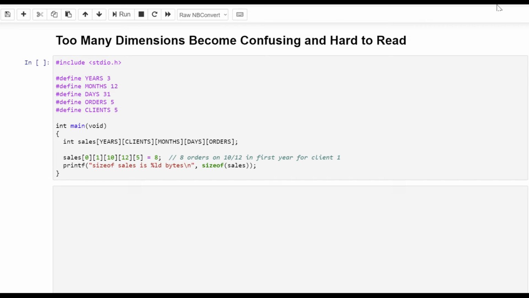In this case, we've got an assignment operator that shows us that there are 8 orders on 10/12 in the first year for client 1. Now, the C programming language will allow us to create this array, but you can imagine reading a program that manipulates an array that big can get confusing. So using constants and documenting your code becomes critical.